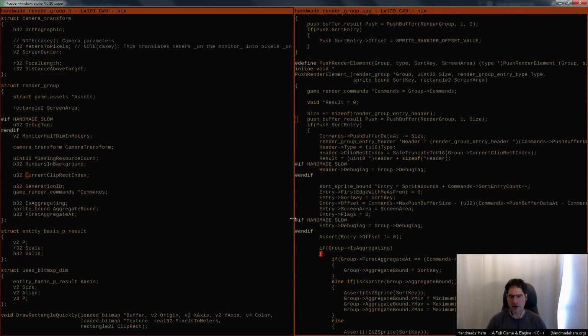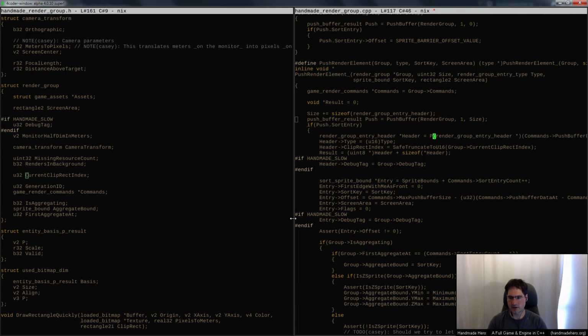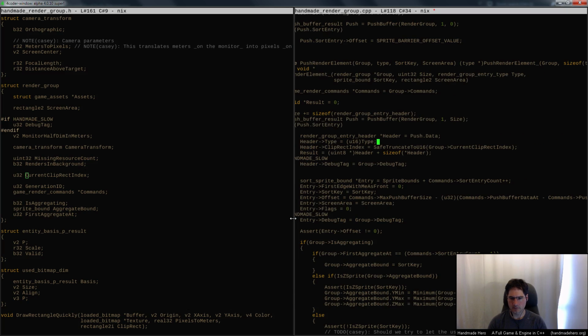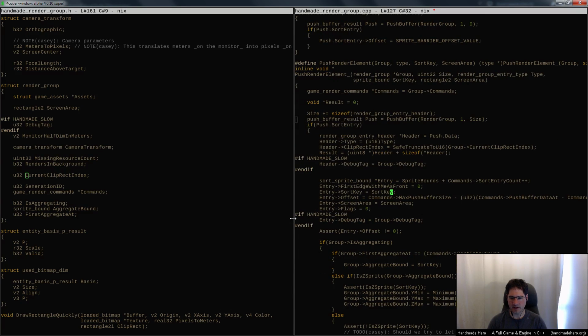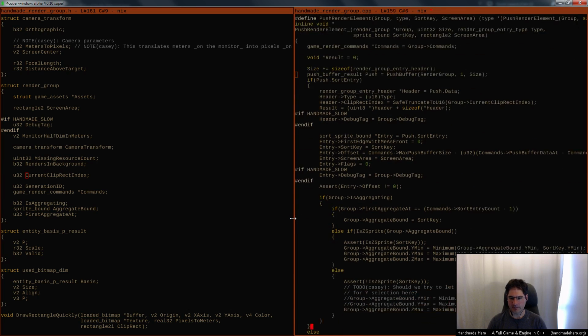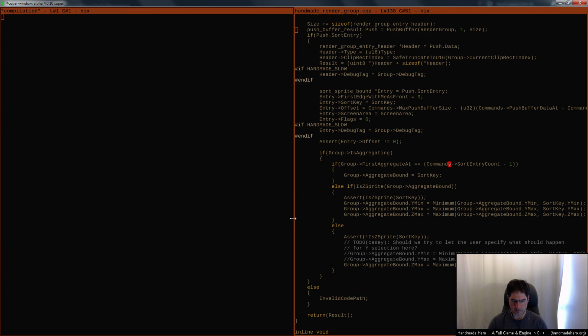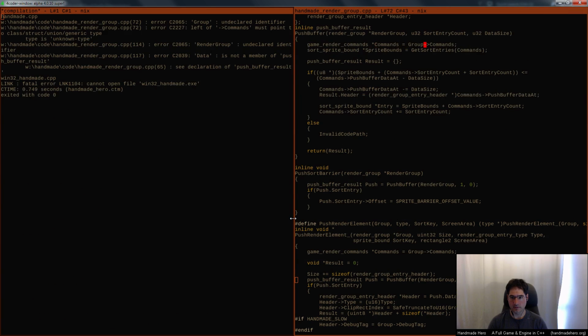I'll go ahead and say, all right, we know where the header is. The header comes from here. Everything else happens exactly the same. We know where the sprite bound is. Sprite bound comes from here. Everything else happens the same. And then I think we're done. Right?